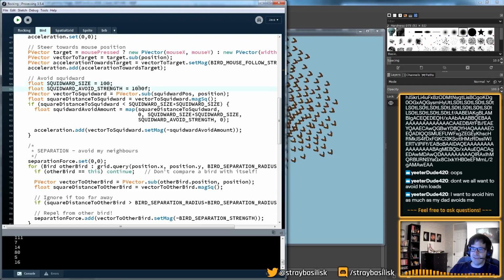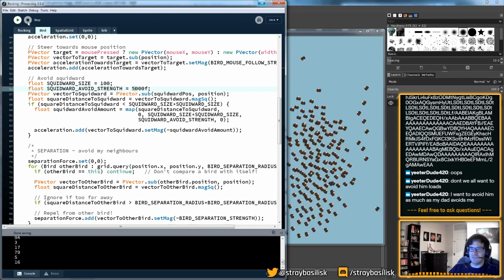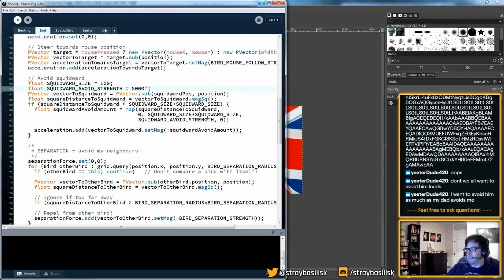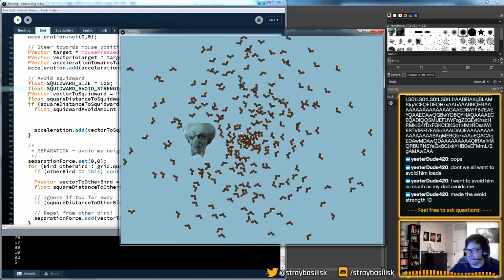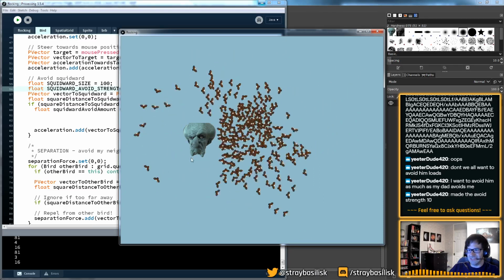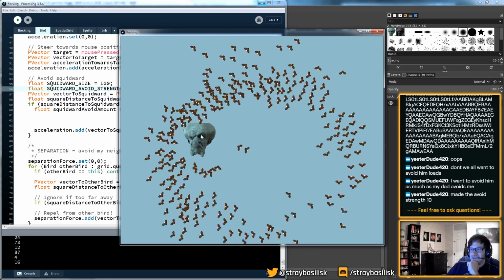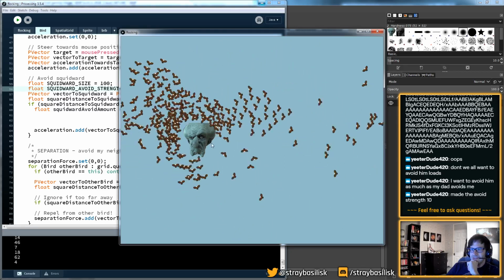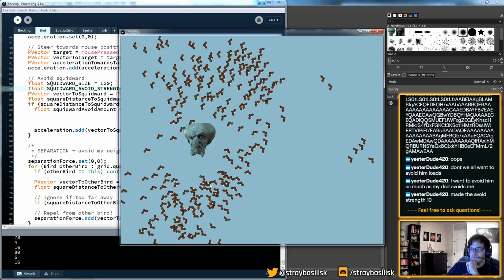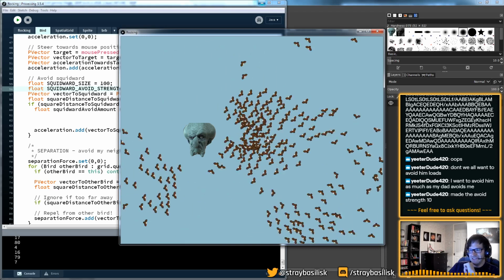First, let's give him a bigger range. Let's make that like 5 times more powerful, because I want him to almost be like a solid barrier. Yeah, there we go. No one's touching Squidward now. So they are happily flying, orbiting around.